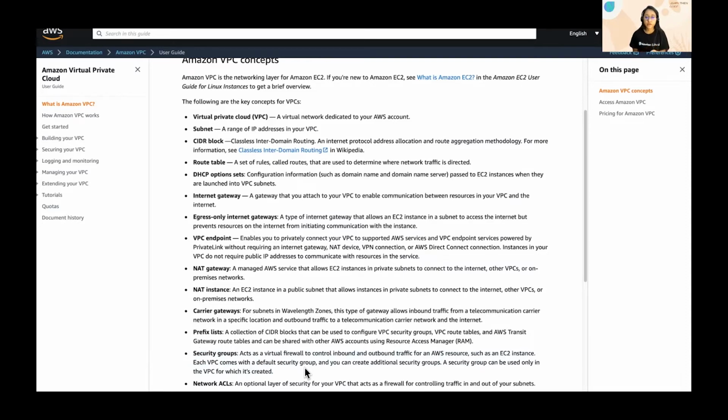Now, security group is just like a firewall that is attached to your resources, and network ACL is the optional layer of security for your VPC that acts as a firewall for controlling traffic in and out of your subnet. Both of them are very important for security, and they act as a firewall at different layers, because using the security group and network ACL, you can control the traffic which can come inside your VPC or go outside your VPC. So you would have control over that.